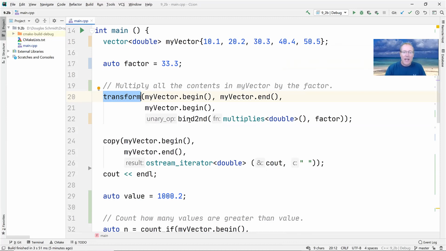And it's going to apply this unary operation, because this is the 4-parameter version of transform. It's going to apply this unary operation, which we get by using bind second with the multiplies binary functor and the factor that we defined up here. And in this case, I probably could say const auto factor because I'm not going to change it. So that's just making it more clear that that's a const. It didn't need it, but it helps to make your code more clear what's going on.